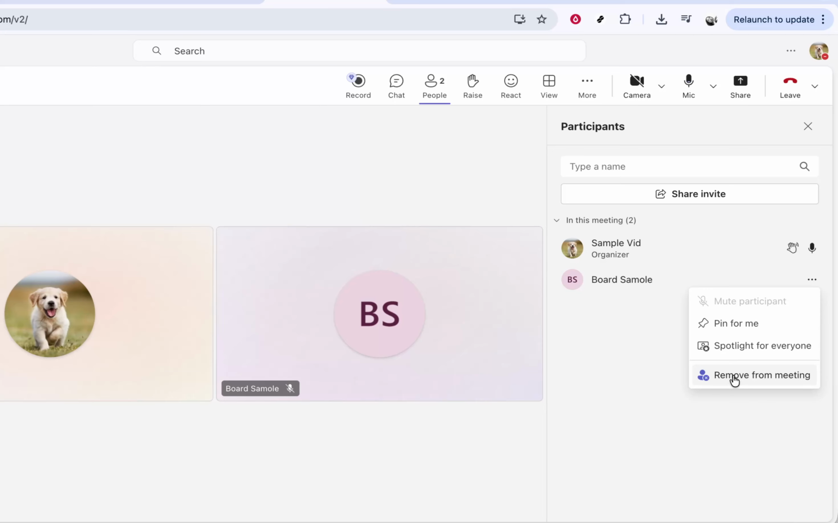Once you've located their name, move your mouse over it. When you hover over their name, you should see three small dots appear to the right. These three dots represent the More Options menu for that specific participant. Click on those three dots beside the participant's name. A small menu will pop up with several options.